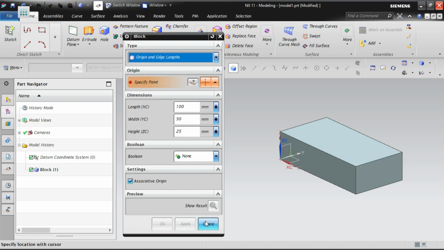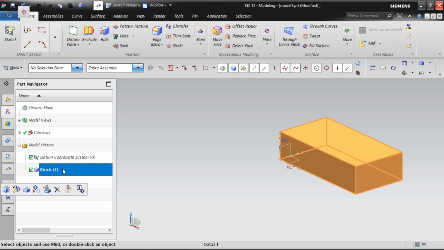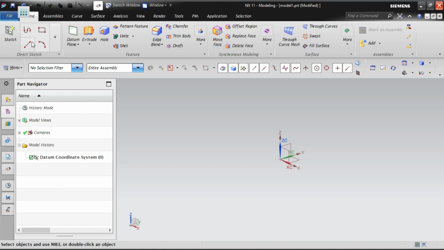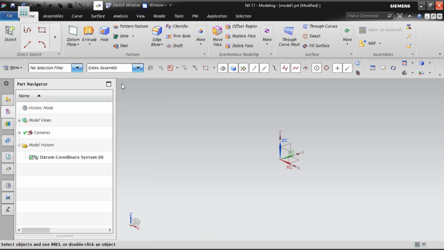So before I do that, I will delete this model. Whatever models and features we have created, everything will get loaded in the part navigator. The part navigator will contain the complete history of the component. Here you have the block. Suppose you do not want it, means you can select this and press the delete key on the keyboard, or else you can select this, right click, and delete it. So now I have deleted it. Now I am going back to the same option, insert, design feature, block.